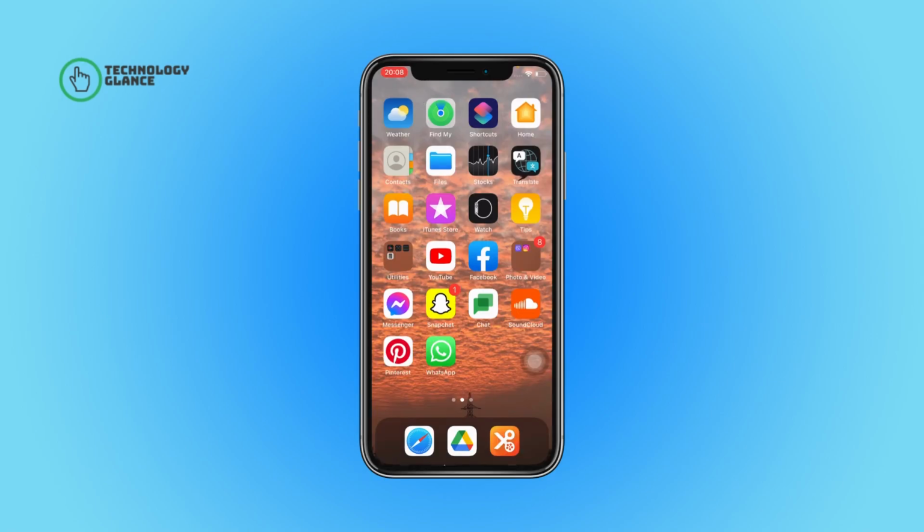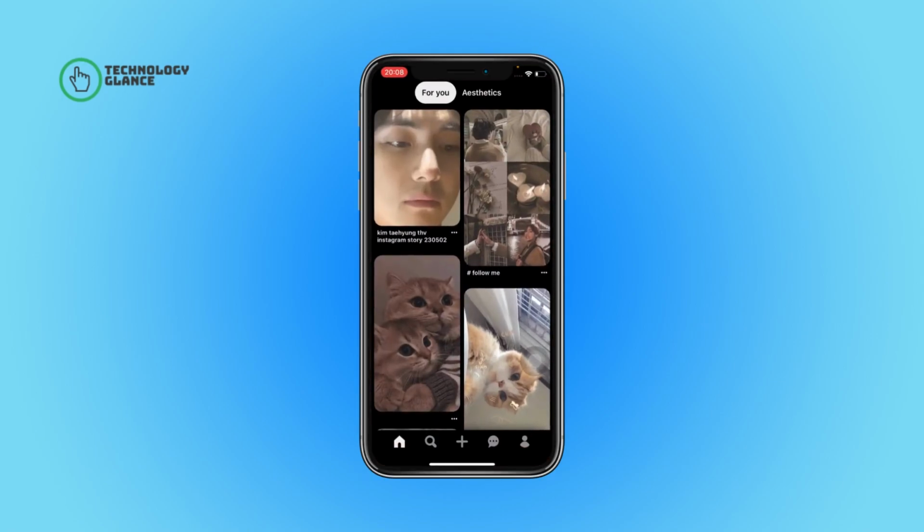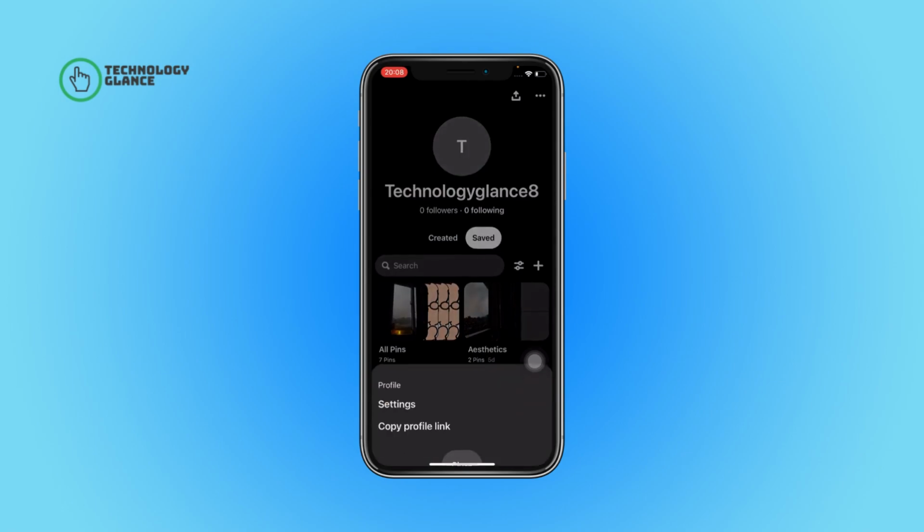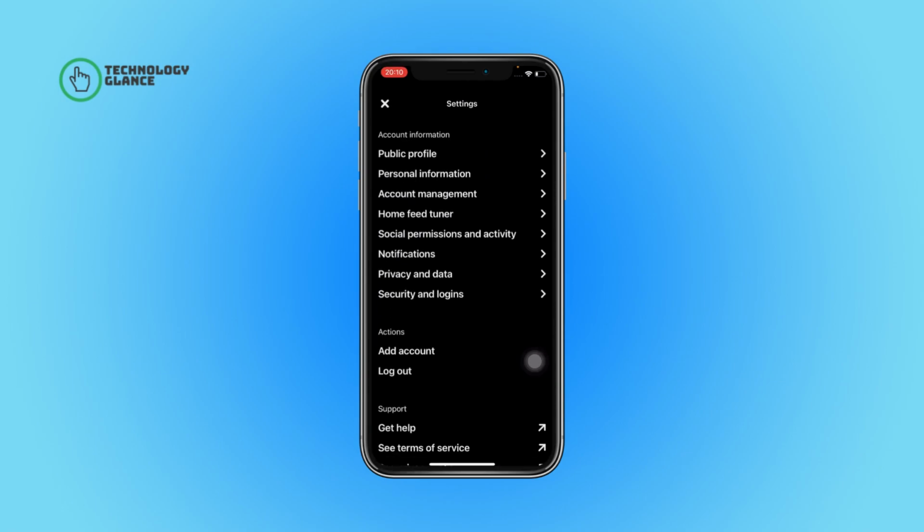First of all, open the Pinterest app on your device. Now, tap on your profile icon. After that, select the three dots button. Now, tap on Settings. Next, select Privacy and Data.